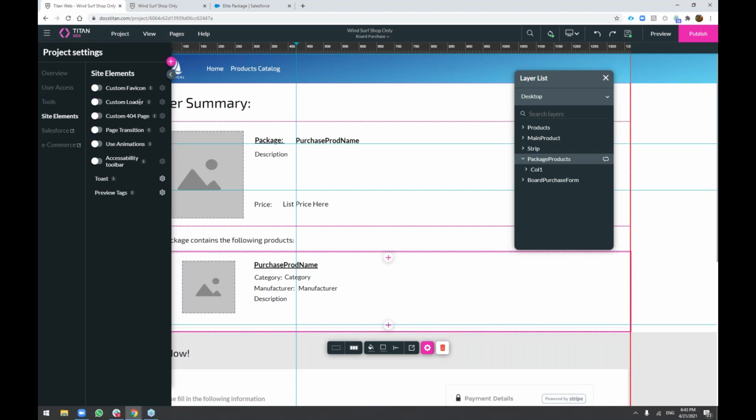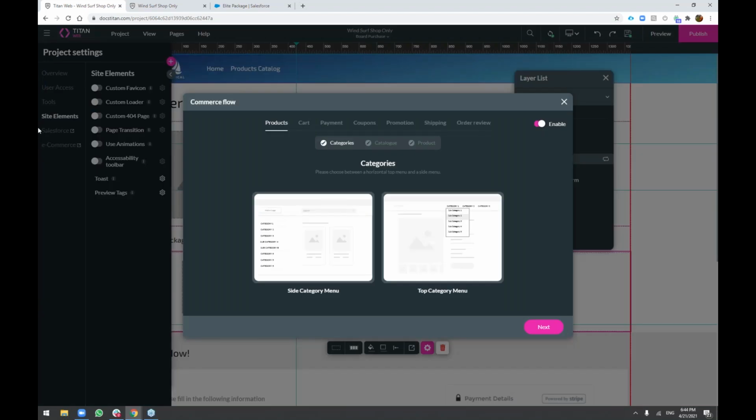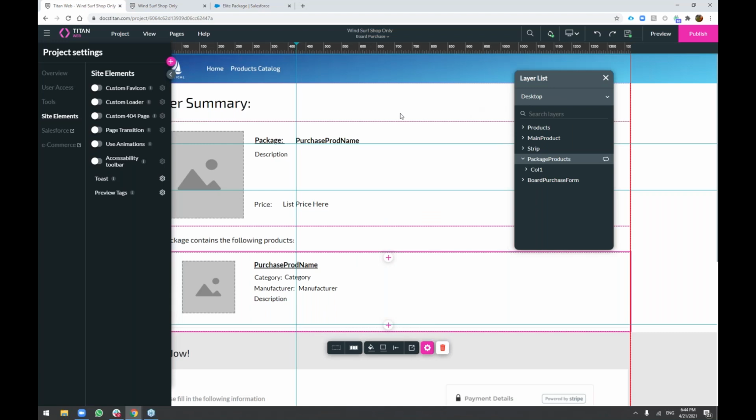Other things like custom favicon, loaders, and stuff obviously are available for you to really customize and brand your website to be fully branded to your organization. Okay, we are bringing a lot of new features as well in the upcoming near future. In our next webinar, we will also be revealing some new and, let's say, nice features that are going to come also to Titan Web really, really soon. And we hope that it will be available for all of you as soon as possible.